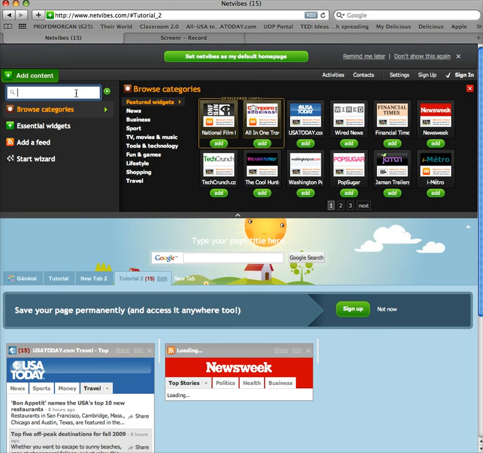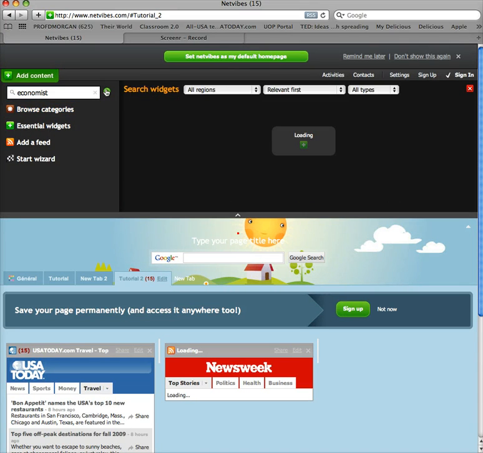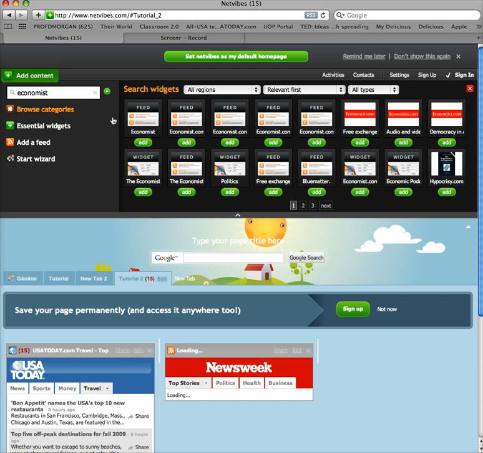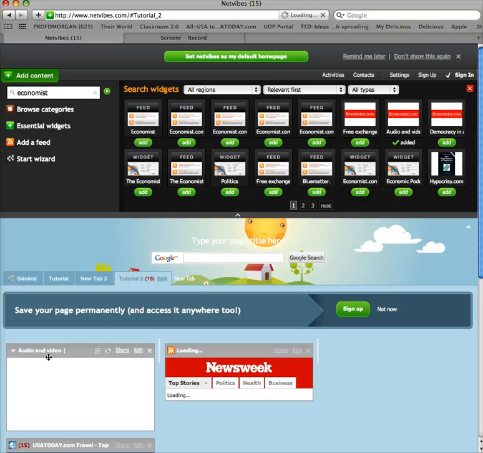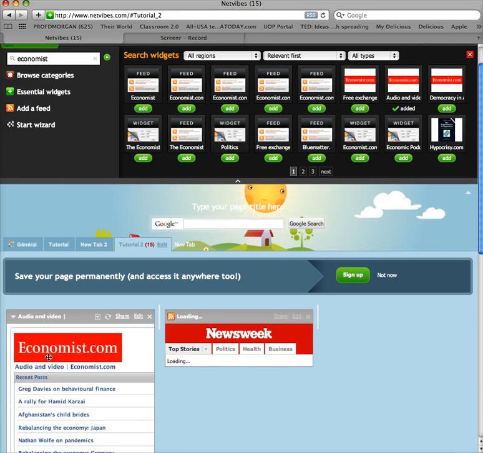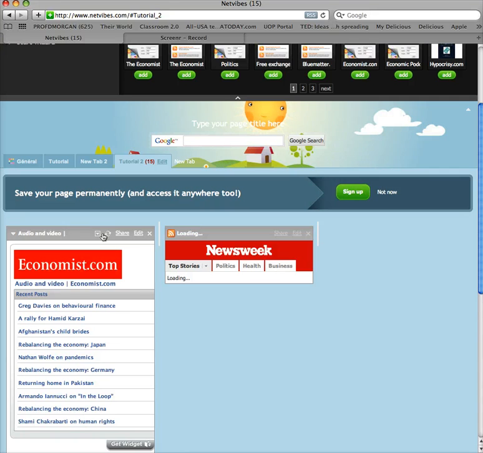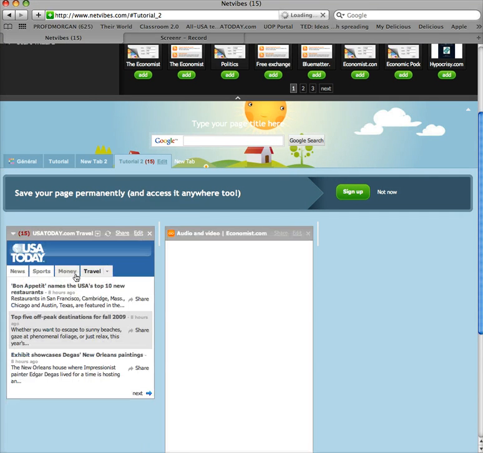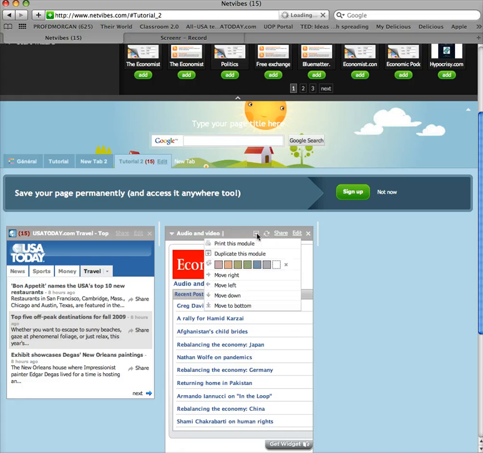You may have a site that you particularly want to capture that you don't want to scan through the widgets to find. For example, the Economist magazine. So I would type in Economist, click search, and it'll pull up a lot of choices for the Economist depending on what specifically you're looking for, global, national, whatever. I kind of like the audio and video feeds, so I'm going to hit add. Once again, it loads the feed into the top left-hand corner, and I'm going to simply move that over to the third column by clicking move right twice.